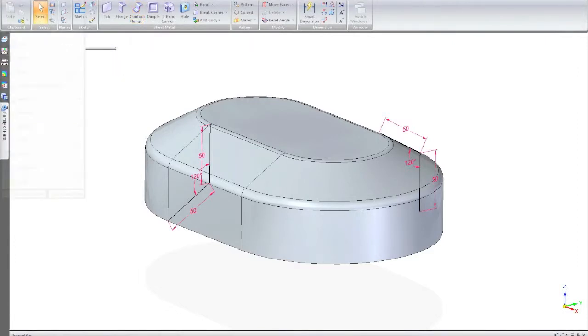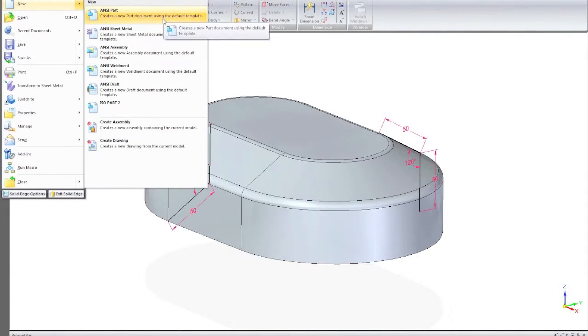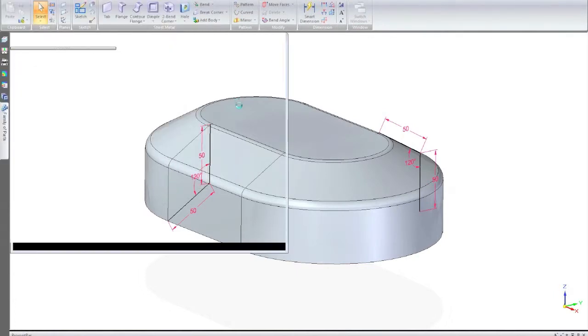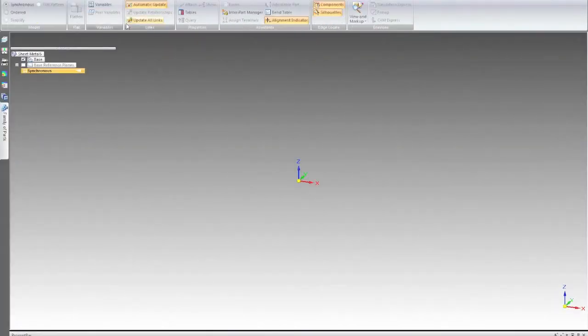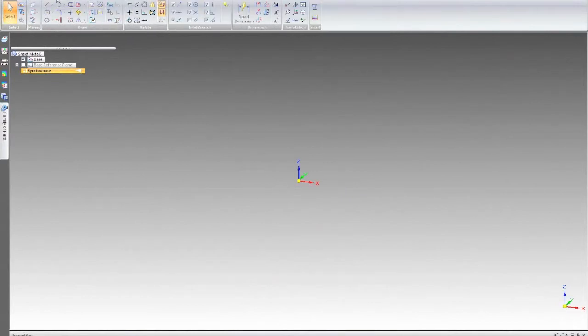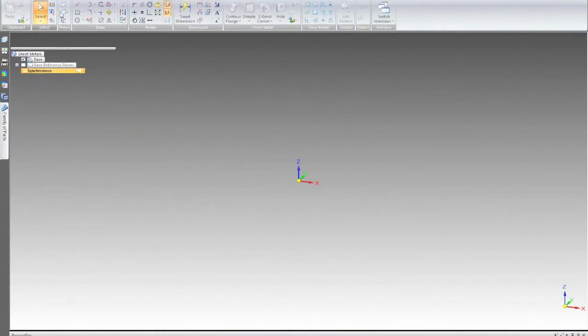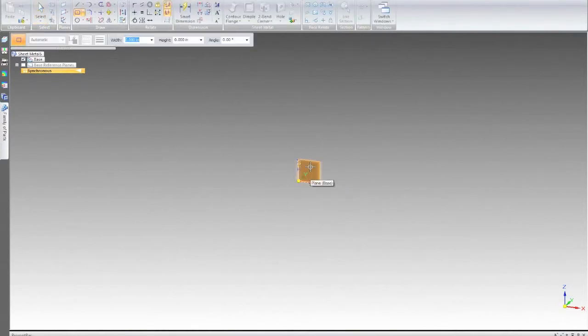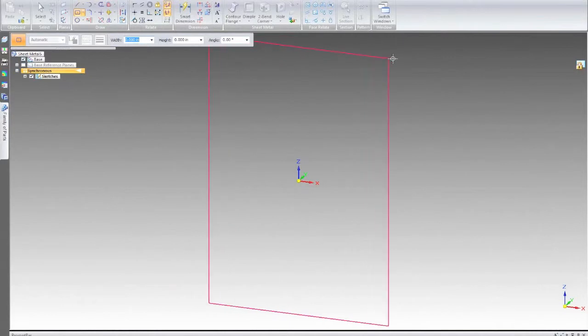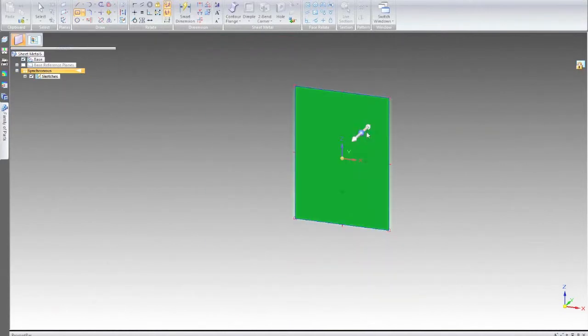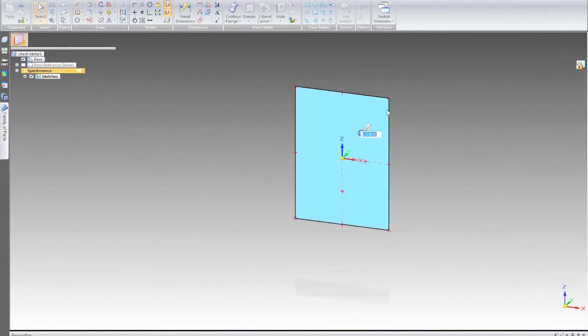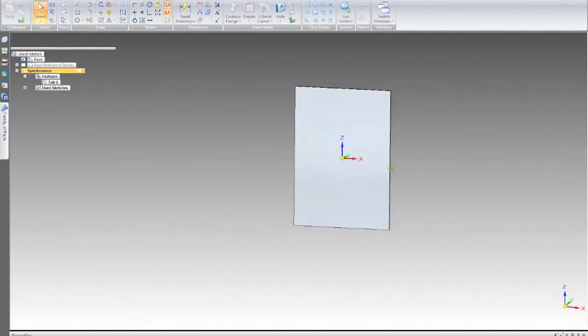One more thing, right quick, we'll start a new one. Go into a sheet metal environment right quick. We'll go ahead and sketch out a quick tab. And I'm in synchronous, so come down here, I'll make a rectangle, give it some thickness. Let's go ahead and make it 10 gauge.